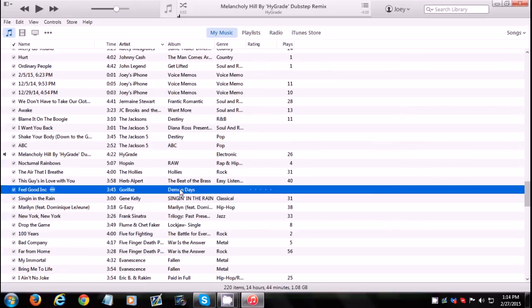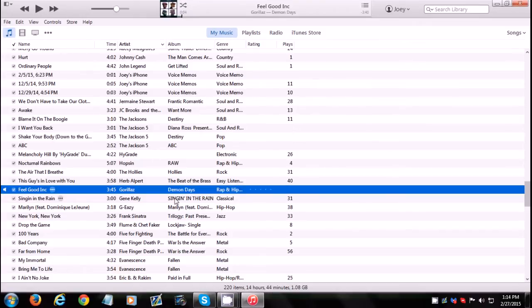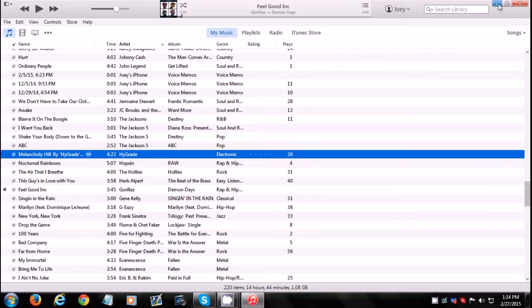Like, let's see, like Gorillaz here. I mean, look at that cover art. Some nice cover art, you know what I mean? We gotta do that. Speaking of Melancholy Hill, I'm going to go ahead and teach you how to do it.